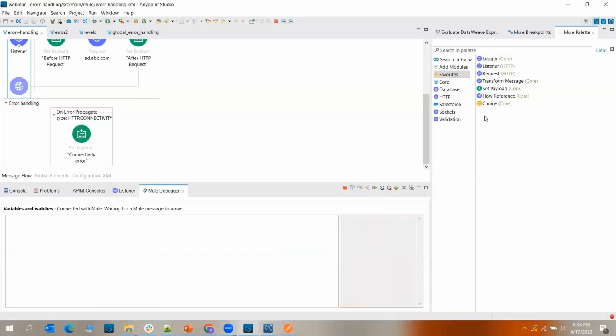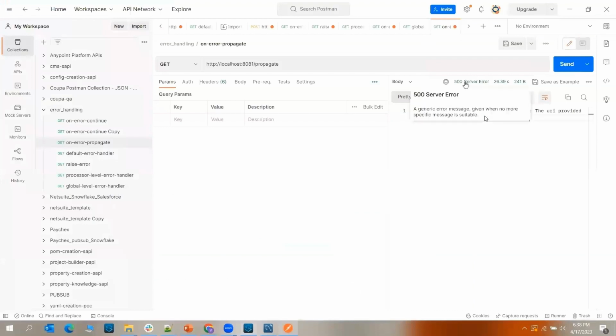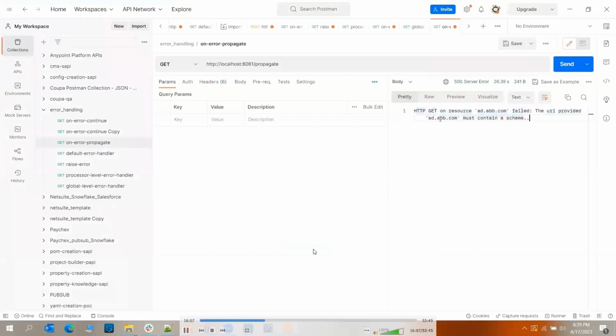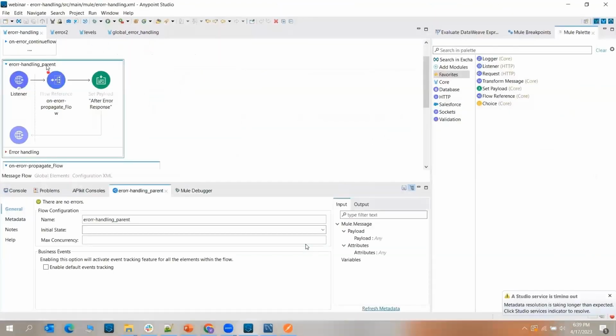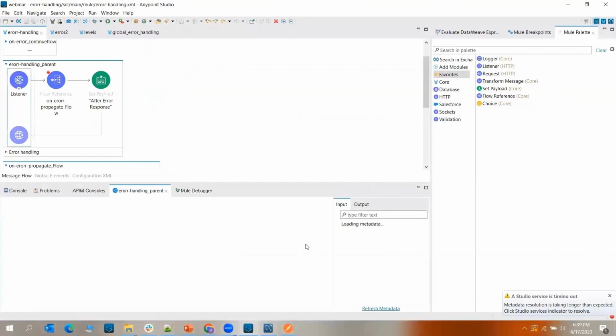If you go back to Postman, you can see we are getting a 500 server error along with the error message and error description that we got. You can see the URL provided must contain some scheme, because I'm inserting a dummy URL. So it gives the error response like this. Now we'll see how we can handle this in the parent-child hierarchy.